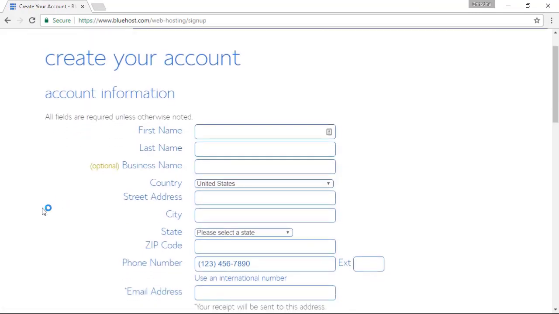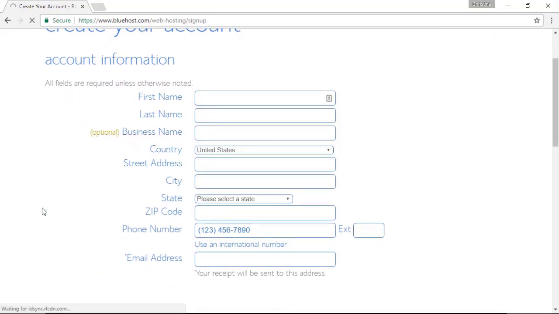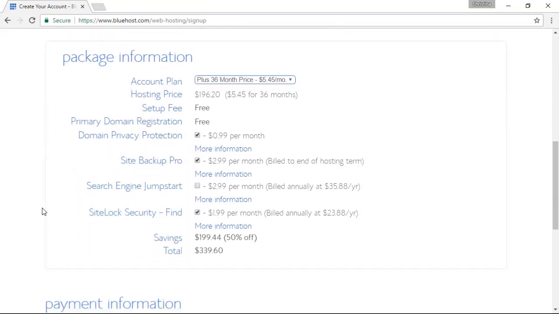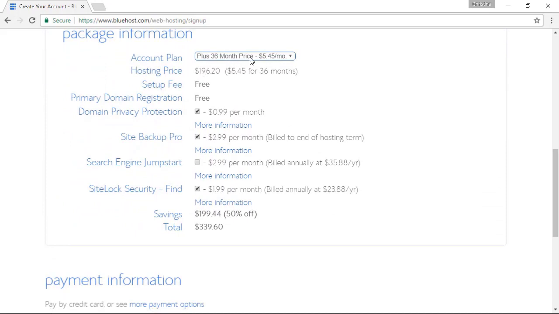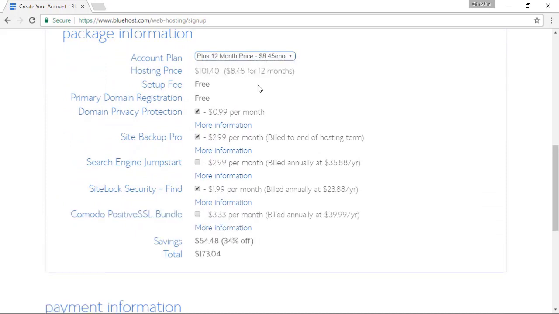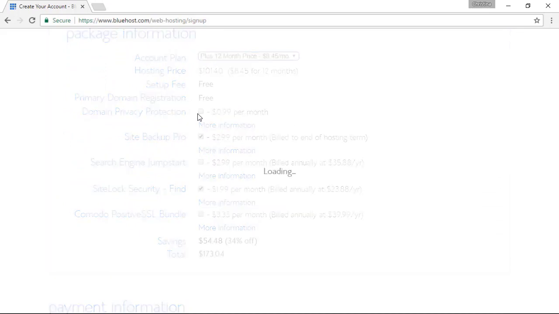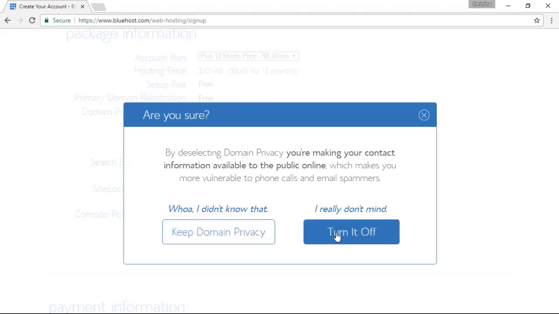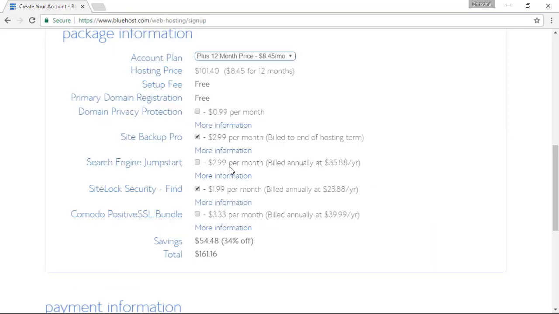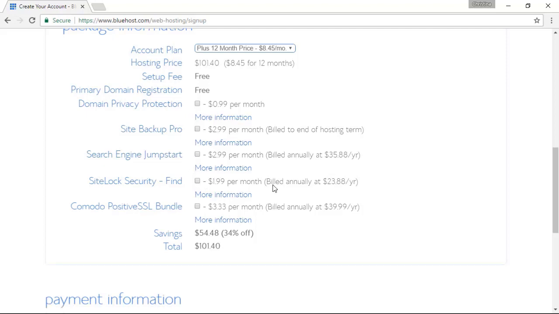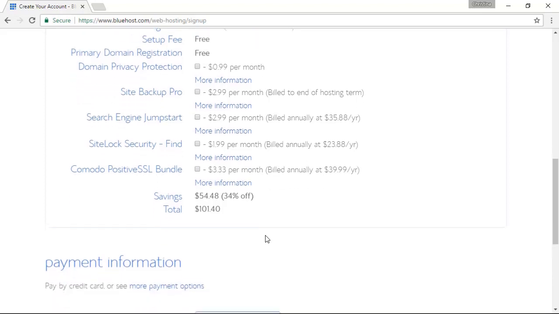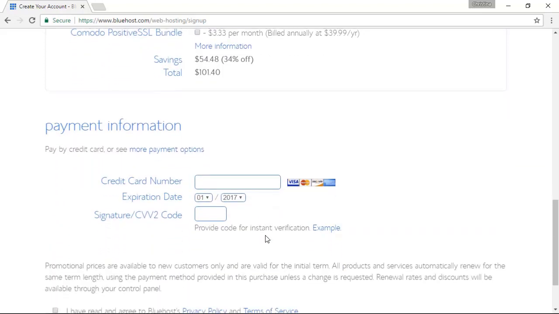From here, you want to go ahead and create your account by filling in all of this information. And then down here, you want to verify the package information. I would say that your domain privacy you don't need. We normally just turn that off. Things like backup site and site locker, there are a lot of great plugins and features available within WordPress, so you don't need that either. Once you fill out all the information, you see the amount that's being discounted. Now just fill in your payment information and you'll have your hosting account set up.